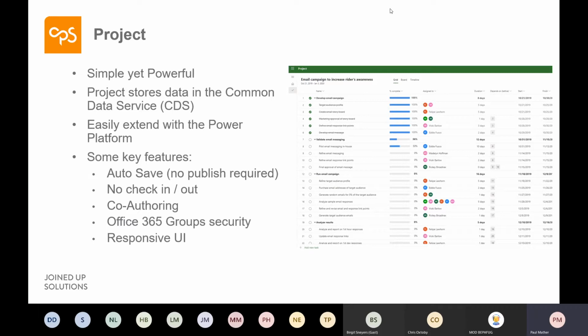There's a simplified security model. Those that are familiar with Project Online before will know it had a very granular and complex security model that did offer a lot of capabilities, but it was quite complicated to configure and to get to grips with if you're not familiar with it. The security model in Project for the Web is simplified. It's all based on the Office 365 Group's security, which we'll take a look at.